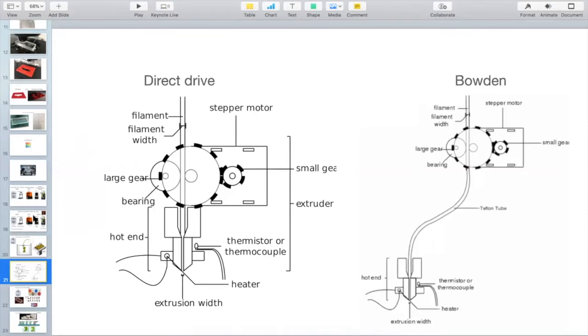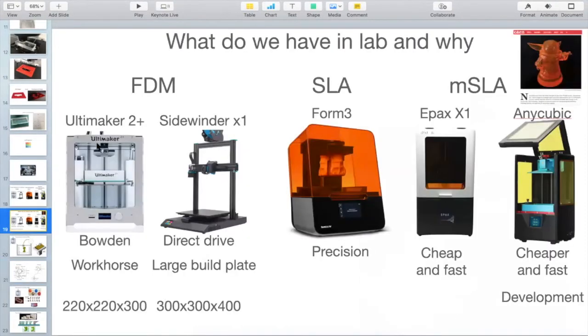So there are pros and cons of both of them. For example, on the Ultimaker, the motor for driving the filament is outside, on the back. On this one, the motor is on top of the print head. So this one is usually a little bit more reliable and you can print a lot of different filaments with this one. But the print head is heavy because you have the motor on top as well. So it's usually slower than the Bowden tube.